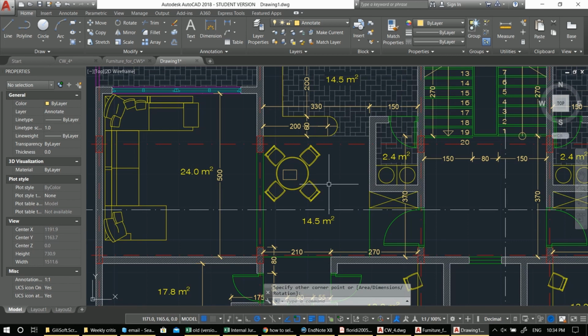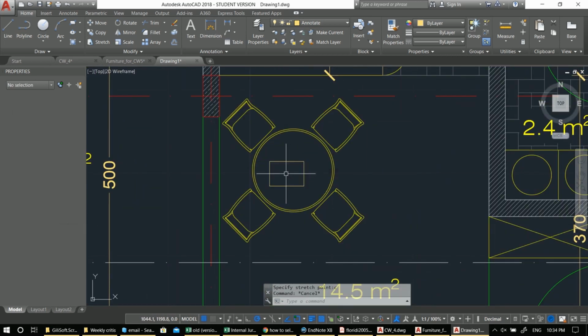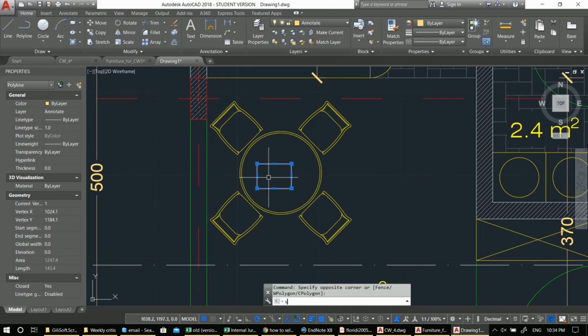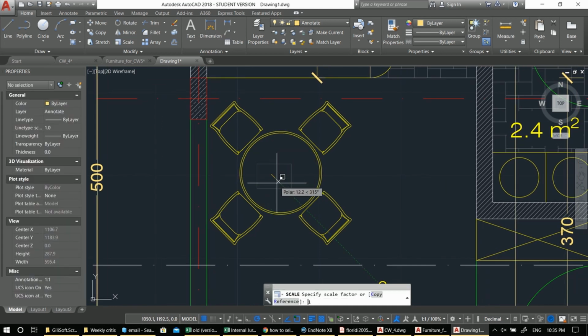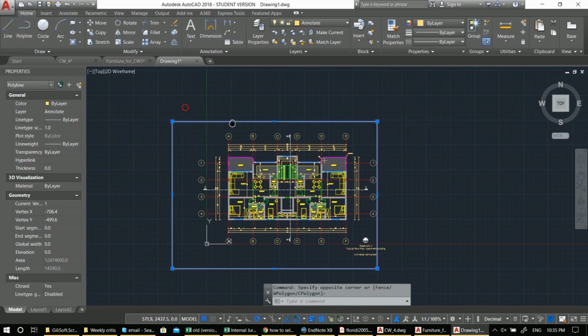So now imagine that you leave an A3 paper on the desk, and this is the entire house. If you want to print it 1/100, this paper will be 100 times bigger. So I'm selecting the paper, SC for scale, and I'm making it 100 times bigger. Now this is my A3 paper.